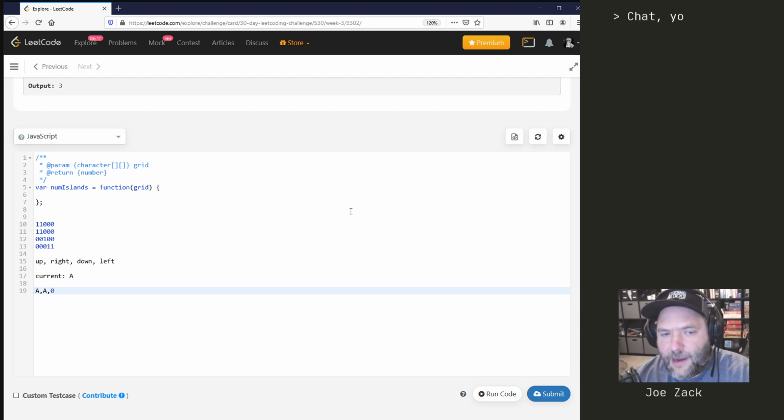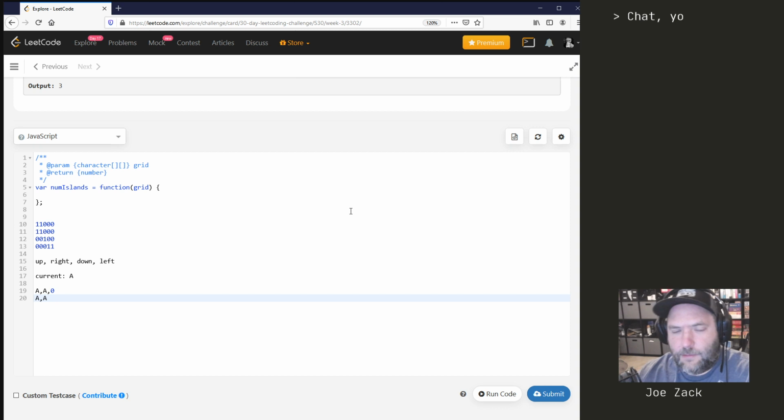And then we'll go back to our A, and we're going to do this recursively. And we will mark this next item here as an A because it's land. Then we'll come back here, and we'll go left, which we've already visited. So from here, we'll go down. We'll see this is an A.